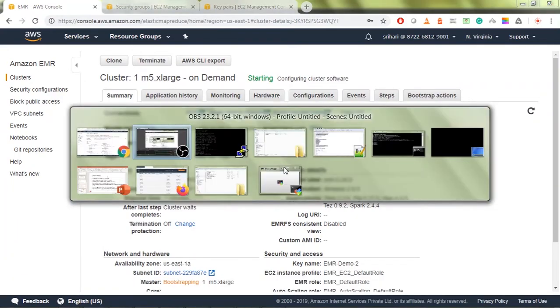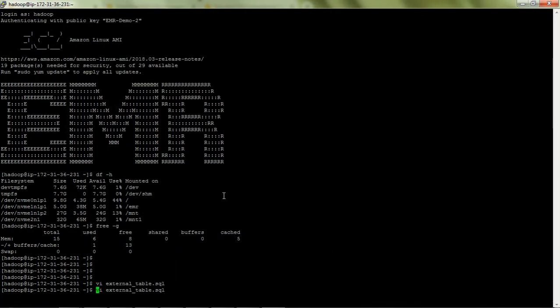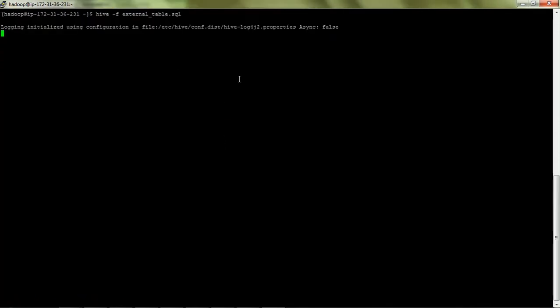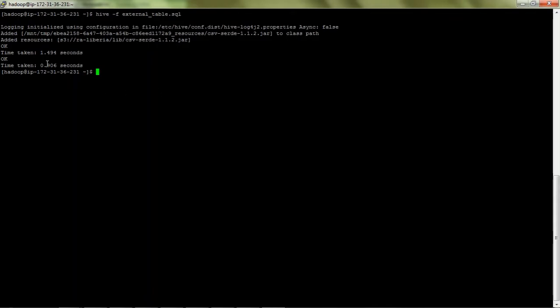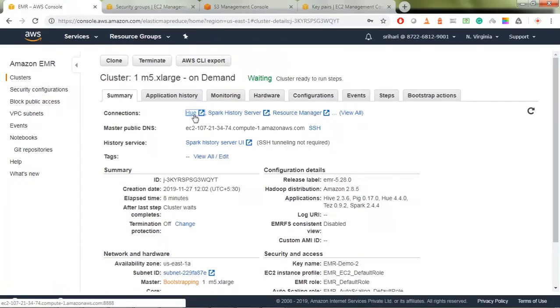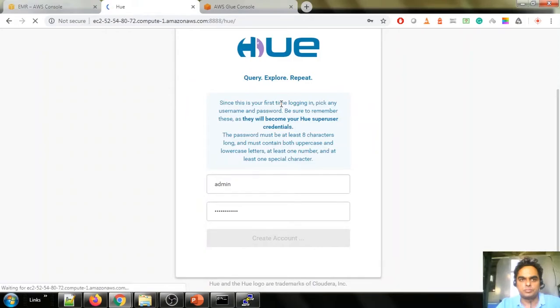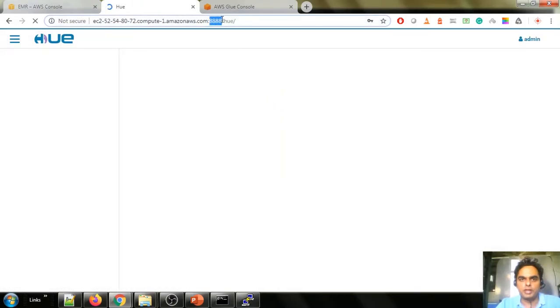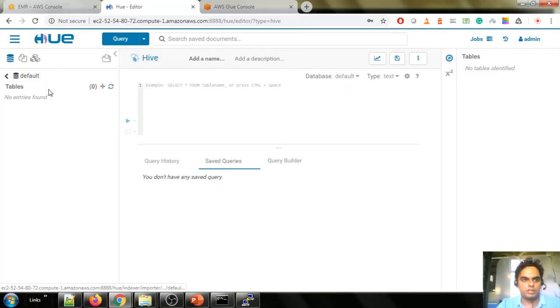Alright, it's up now. Let's go to our server. I'll say hive -f. This should create the table as well as the database. Okay, it's created now. Let's go to Hue, click on Hue. You see it runs at port 8888, and you have to enable this in the inbound of the security group, otherwise you will not be able to connect to this Hue. If I refresh, I'll see demo as one of the databases, and we have the test series here.